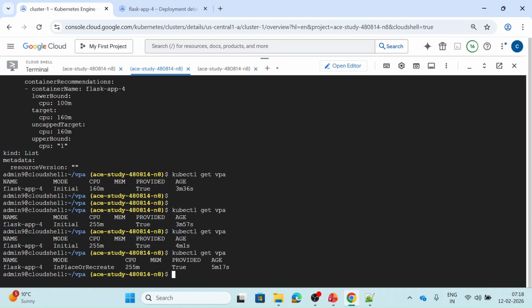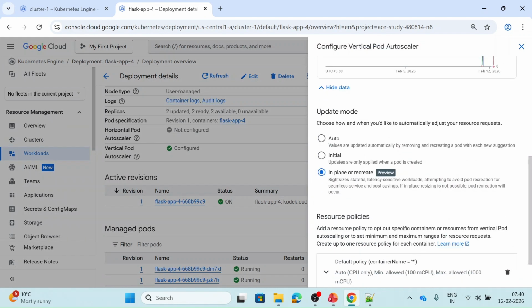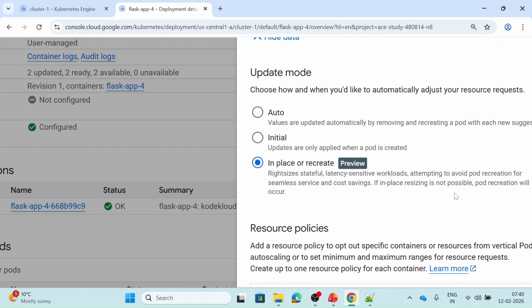Last time I tried, it did the in place also. Maybe this time it is not doing it somehow. So like this, you can use all these options, in place or recreate. Here in place doesn't happen, but the recreate option does. But in the testing I have done previously, in place also happens. I cannot show you because it depends on the VPA and the pod also. Sometimes it happens, and if in place resizing is not possible, pod recreation will occur. That is what happened in our demo.